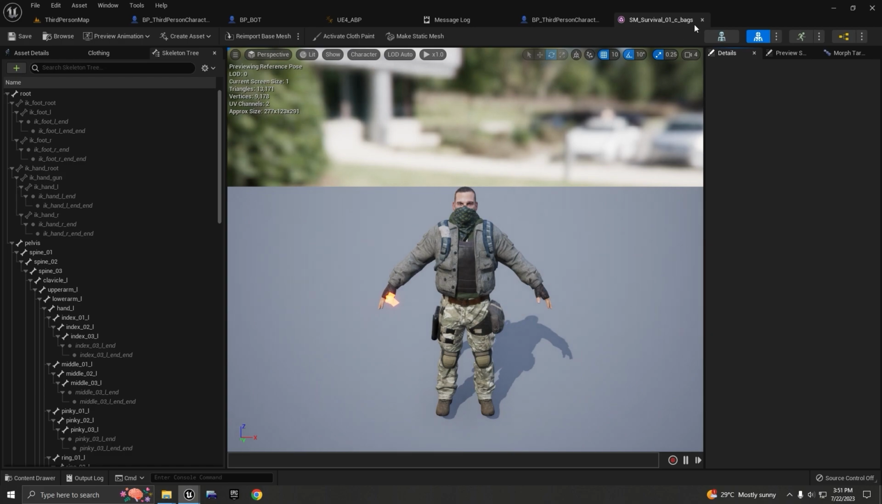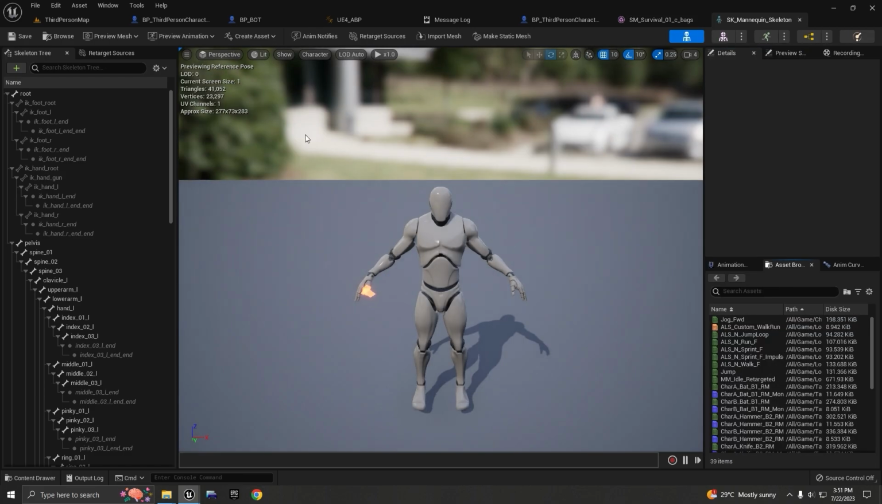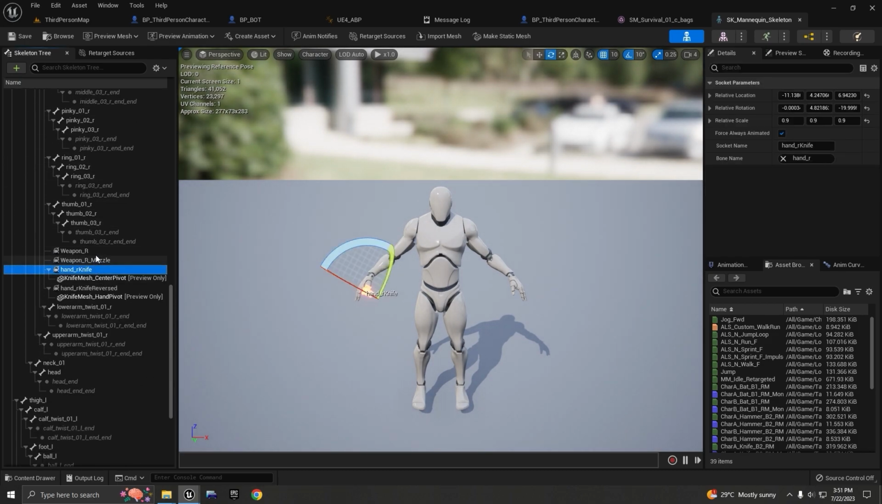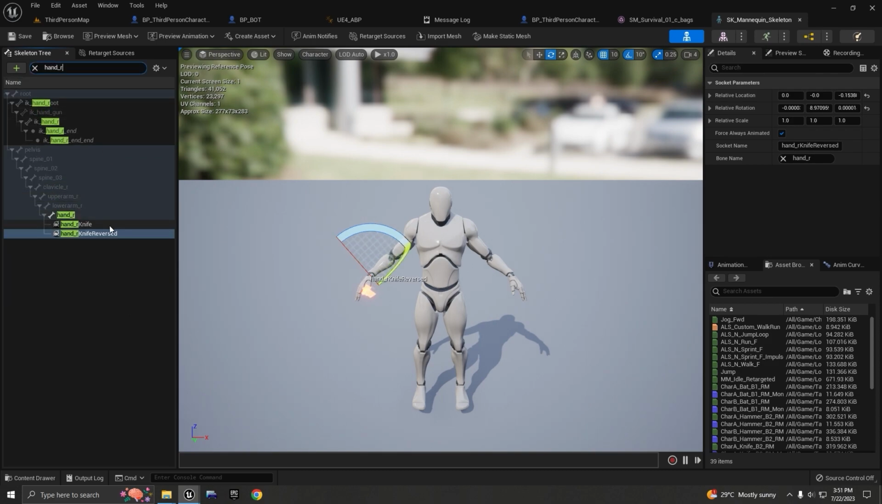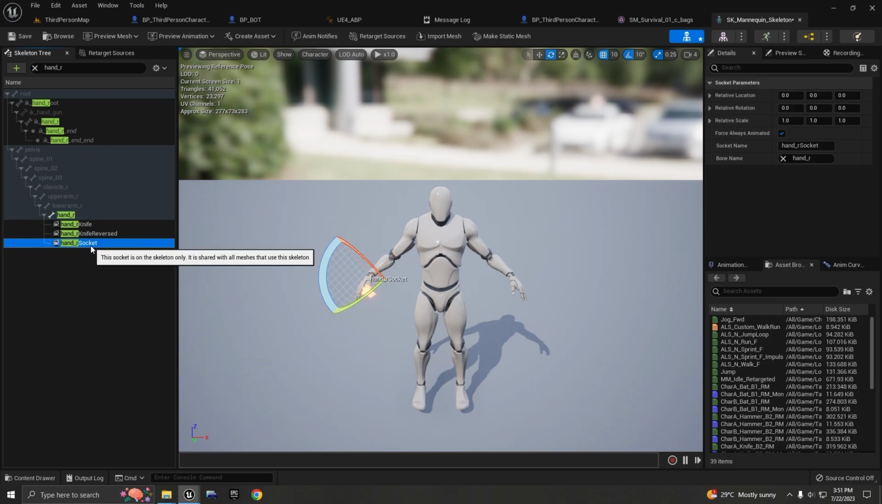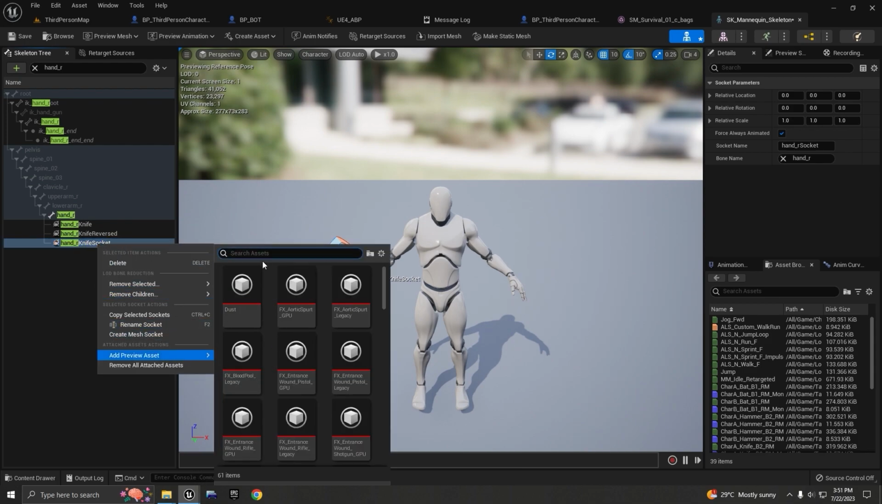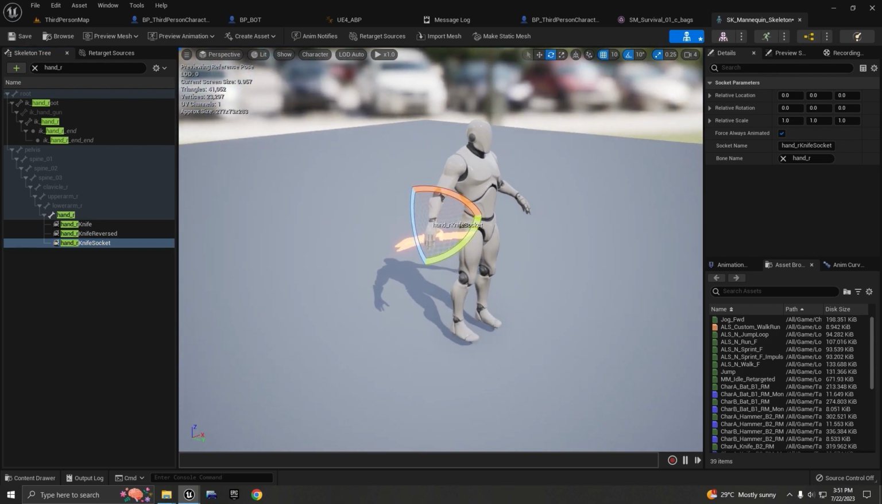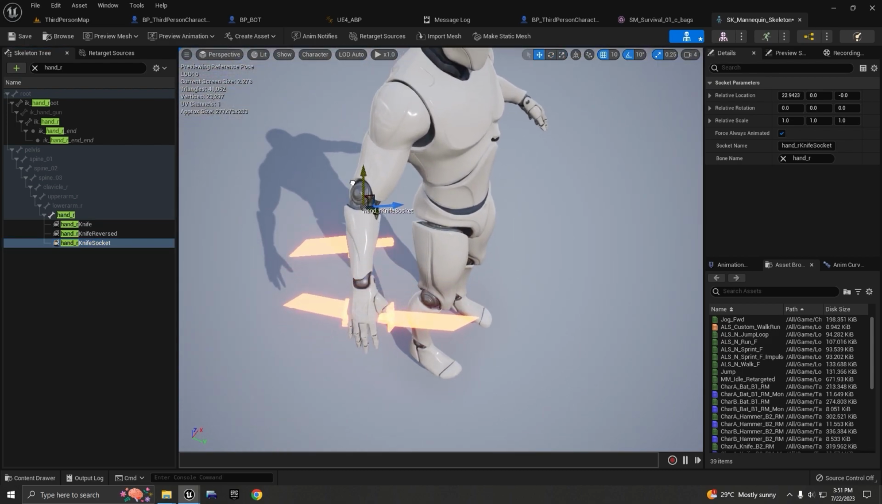So double click on your skeleton mesh and go to our skeleton and scroll down until you find the option of hand R. This option here, hand R. And here on the bone, you can right click and add a socket. So you can name the socket whatever you like, for example, knife socket. And then you can right click here, add preview asset, and type knife. And then you're going to choose your knife, for example, like this. And you can choose the location and rotation to whatever you find better.